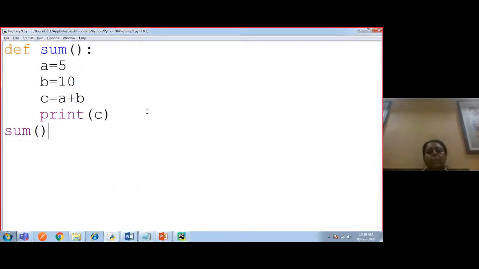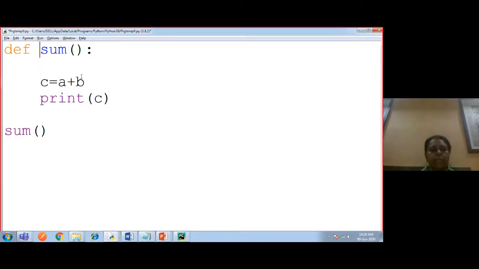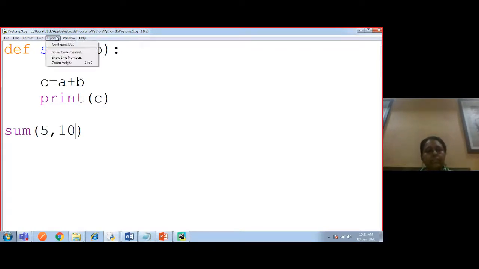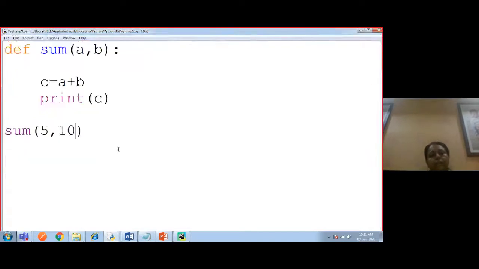Now, function with parameters. Whenever you want to pass parameters, you have to take the values of the parameters. So I will take some static values for a and b. Over here I will write a comma b, and over here I will write 5 comma 10. Run this program. Again 15.